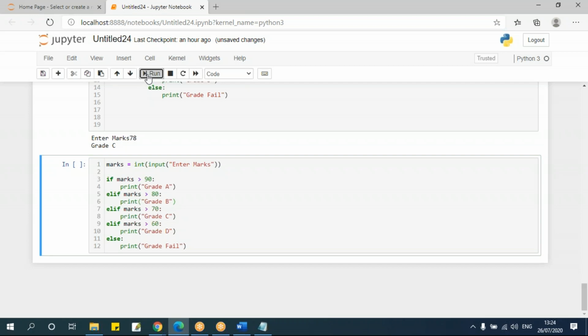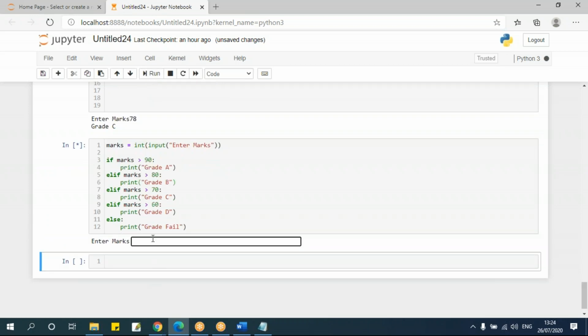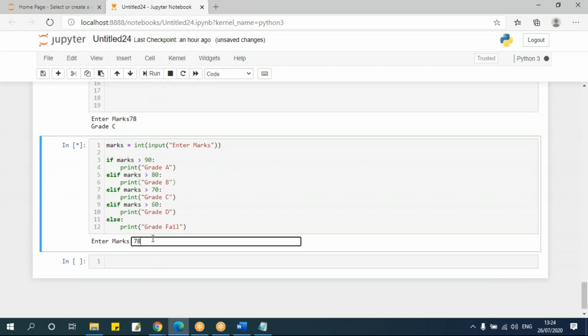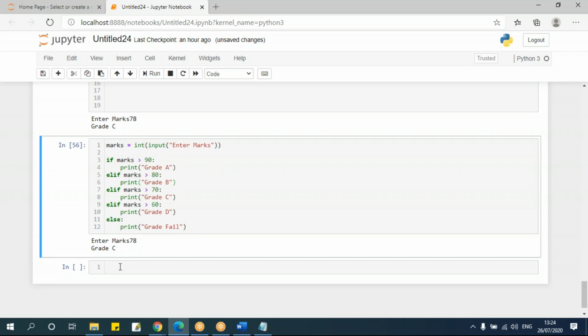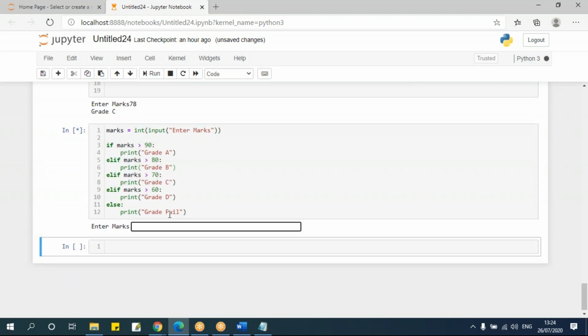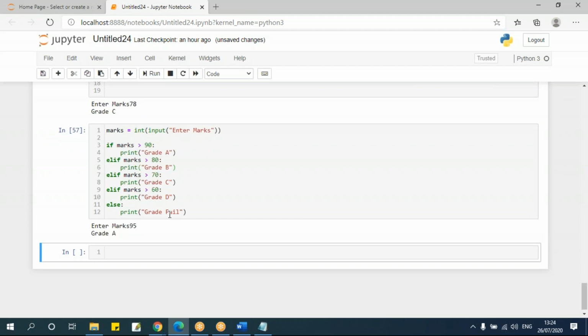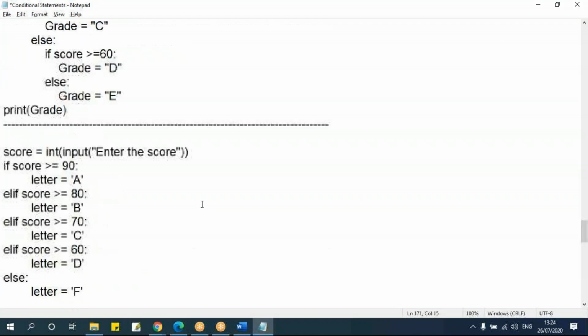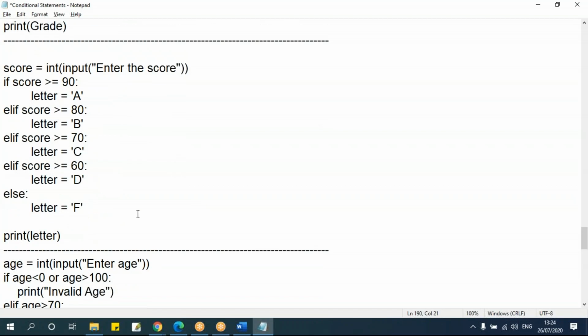Let's run this. Same thing, give 78 and say enter. See, I'll get the same result. Run this. Say 95. Great. So like this also you can write the program. Right. See, here we have this.